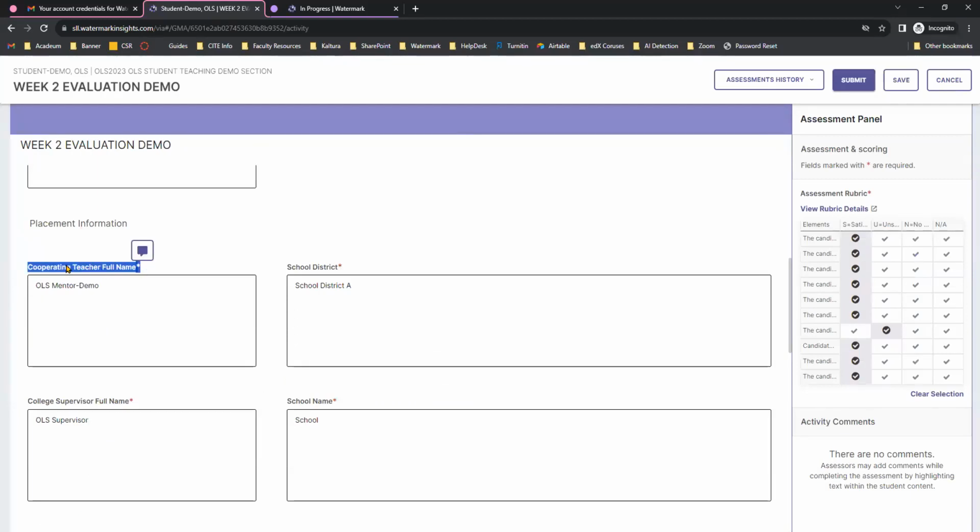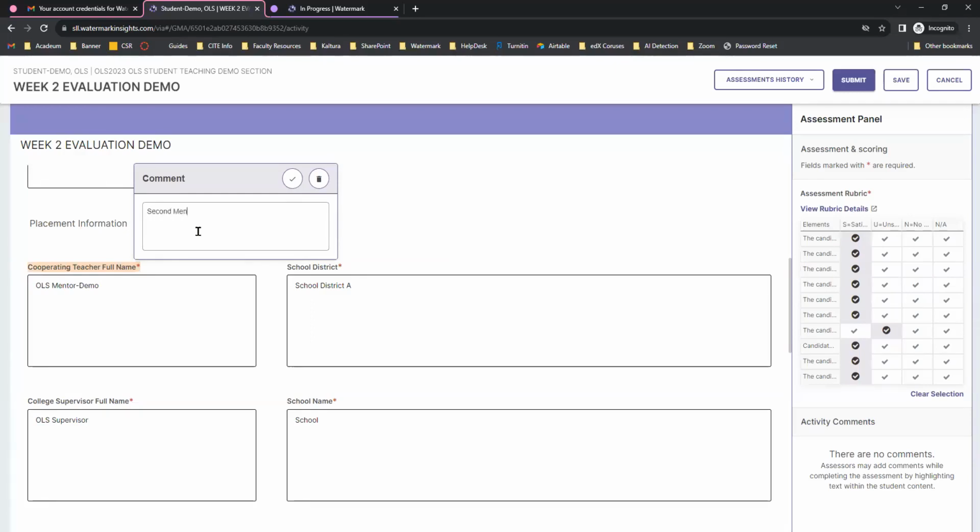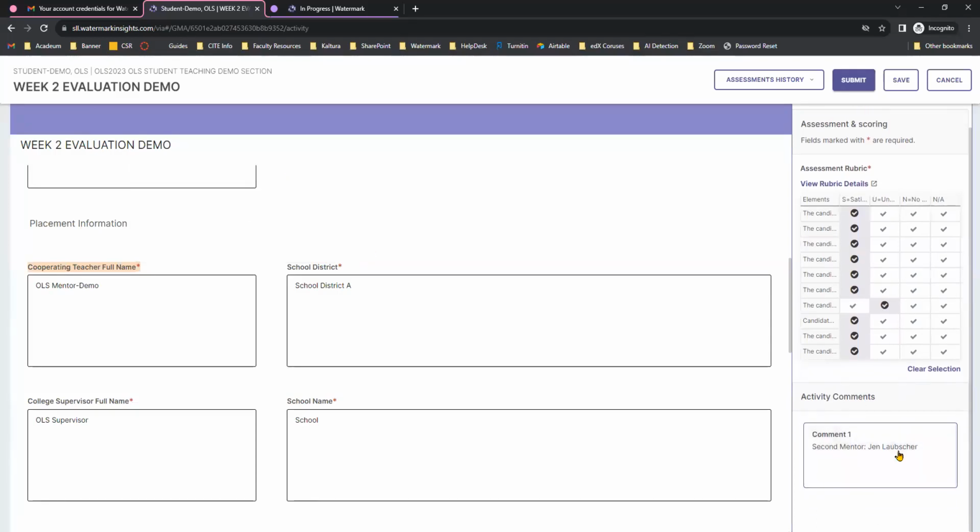If you're highlighting text within this form, a speech bubble is going to appear that you can add comments to. Say there was a second mentor, let me just put this here. So if you add a comment that way, then it will appear on the activity comments in the assessment panel.